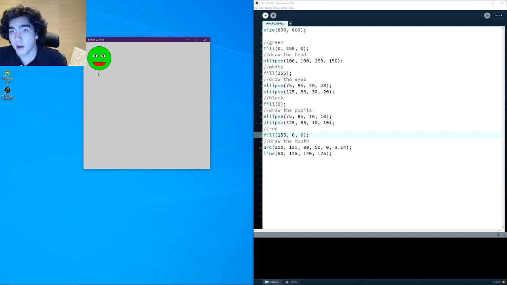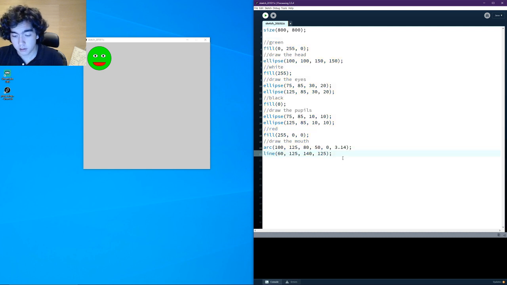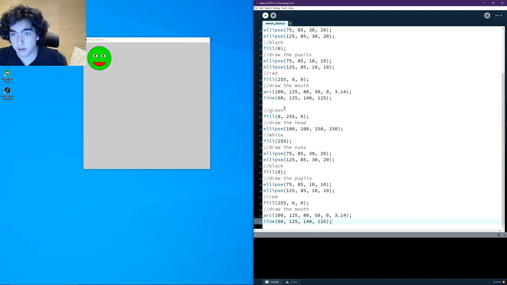Now, if I want to make more smiley faces, I'd have to basically copy and paste this like that, and then pretty much add a value. So let's just go plus 100. Let's just do that every single time. Let's just copy and paste it like this.